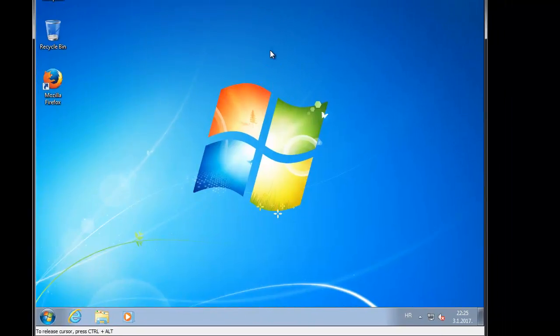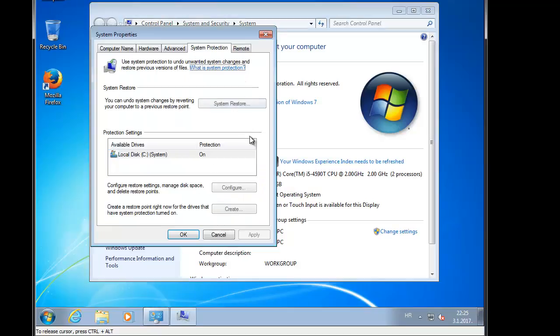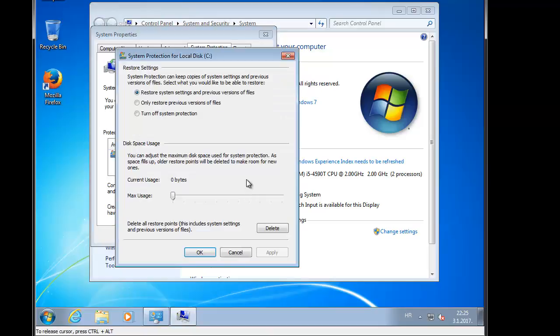Okay, now after we have enabled shadow copies, so to enable shadow copies, right click on my computer, properties, system protection, and create. Basically, the more you allow, the bigger the history will be. You'll have more copies, obviously.